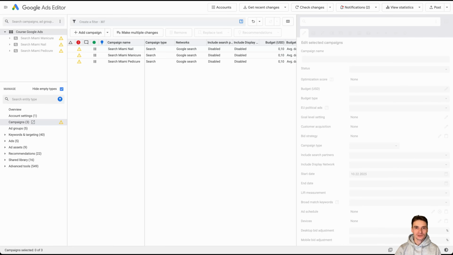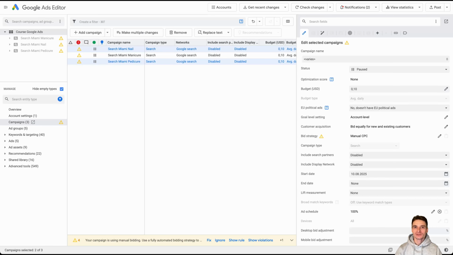You can select several campaigns and make adjustments. But of course, we'll select all of them and switch paused to enabled. Now we need to set the average daily budget. How much should it be?